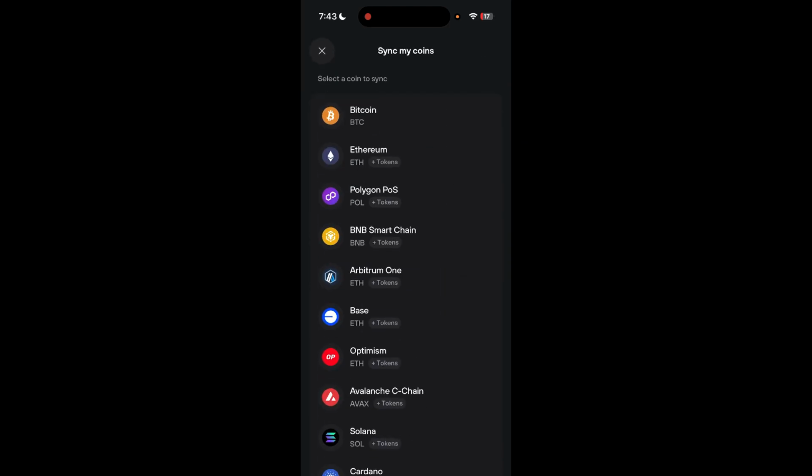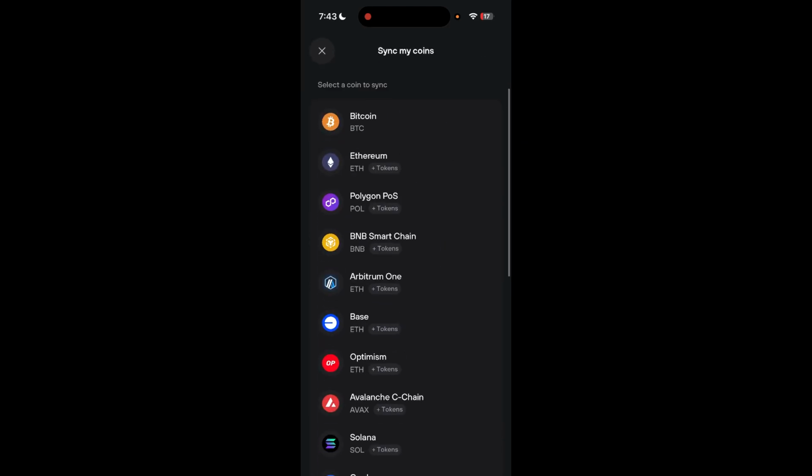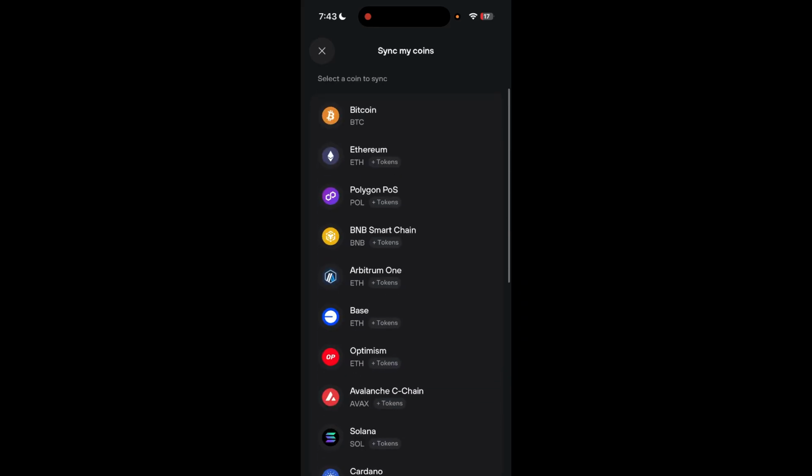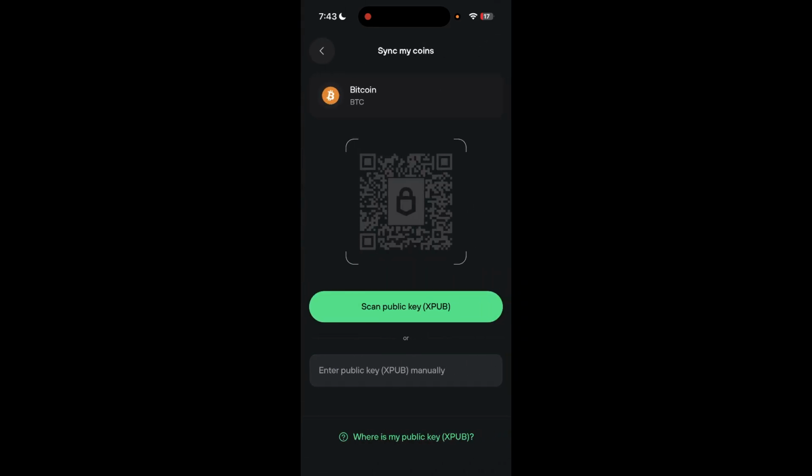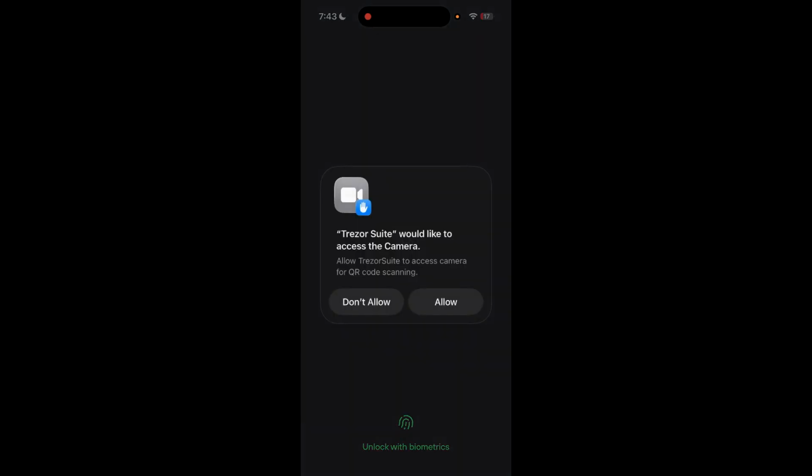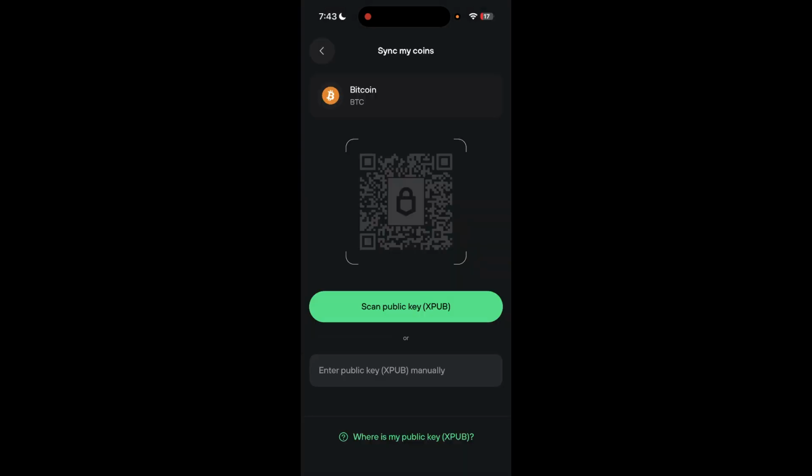Over here you can select a coin to sync. As I'm selecting BTC, you can select any coin over here as well by simply tapping on one of the coins, and you need to scan a public key, XPub, or you can simply enter the public key XPub manually here. And that is it. After scanning, your coin will be synced into this Trezor Suite.